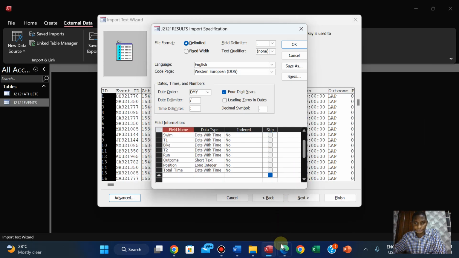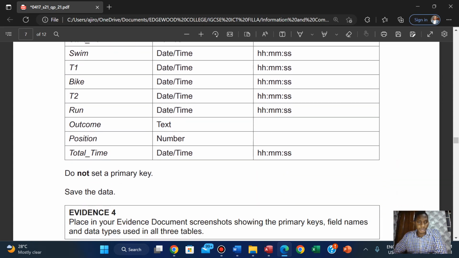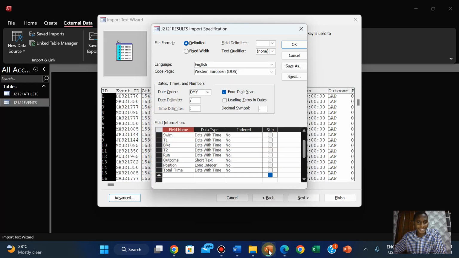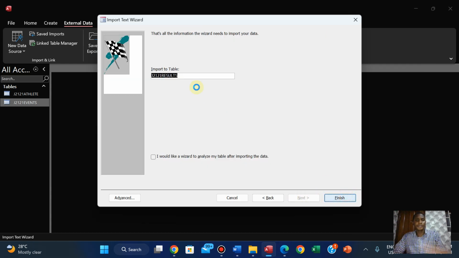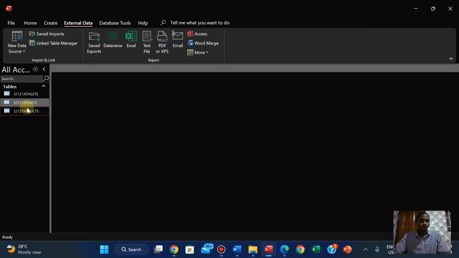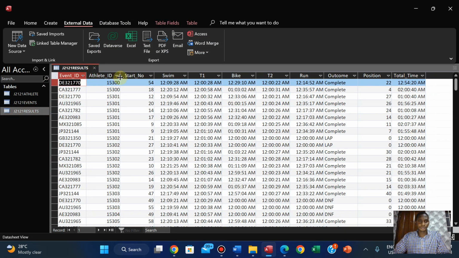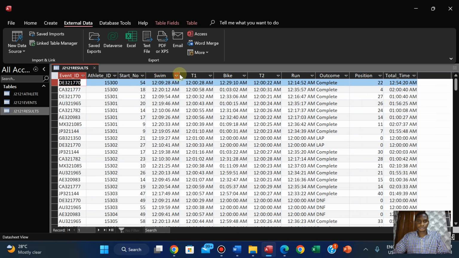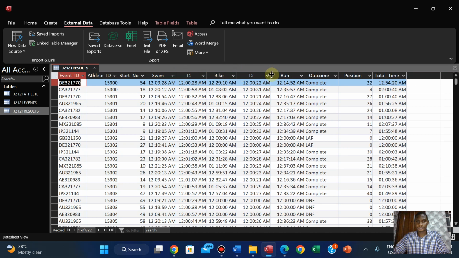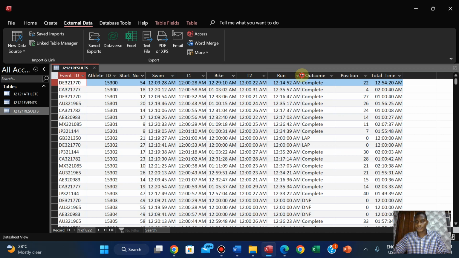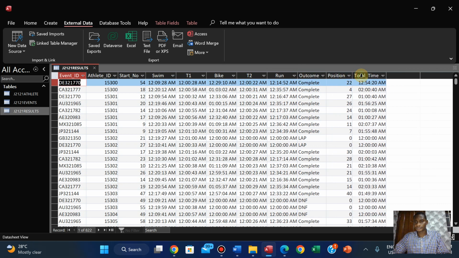okay, total time, okay, do not set a primary key, so no primary key, so okay, next, okay, close. All right. I am going to save.